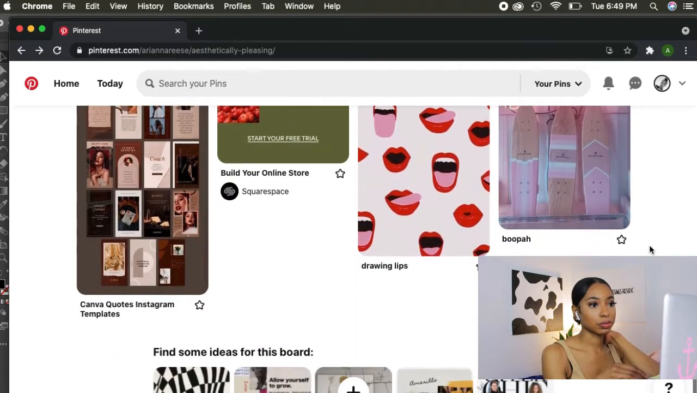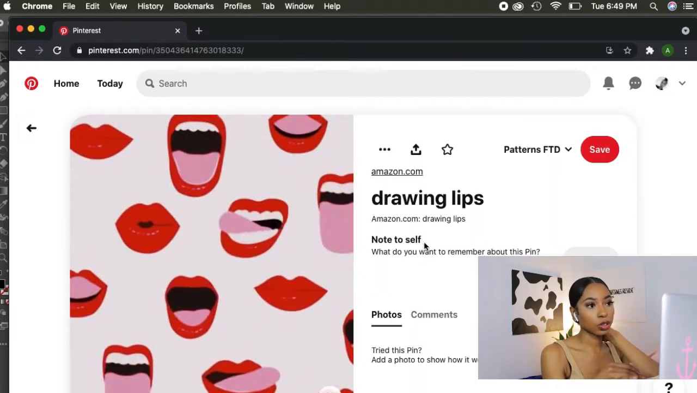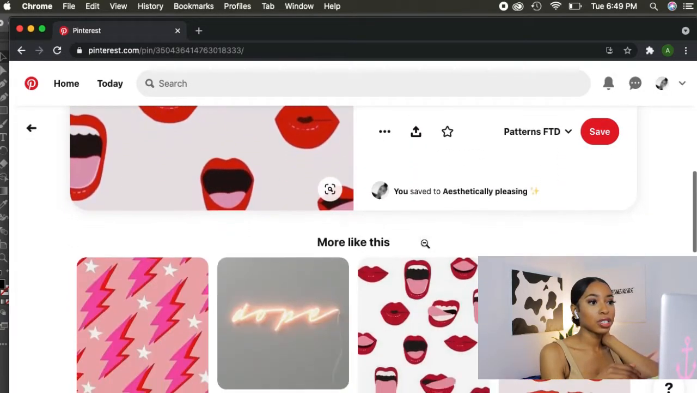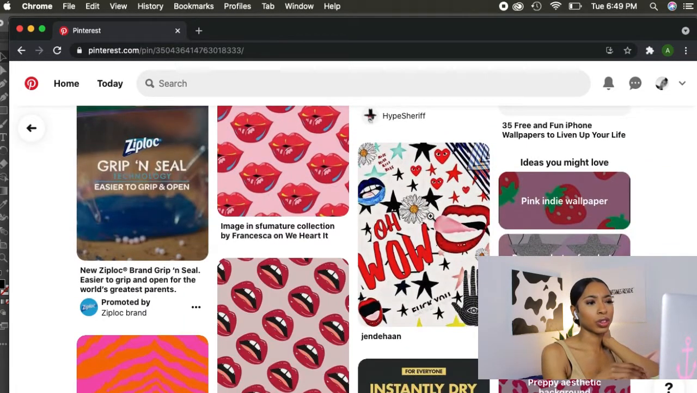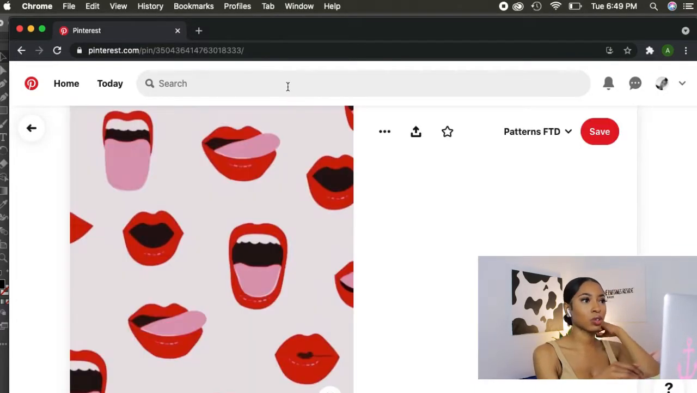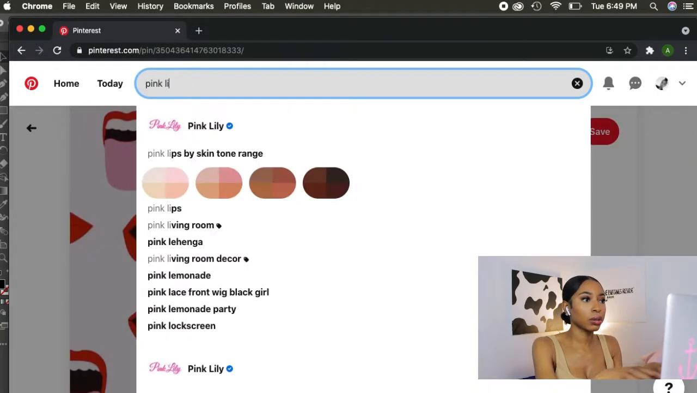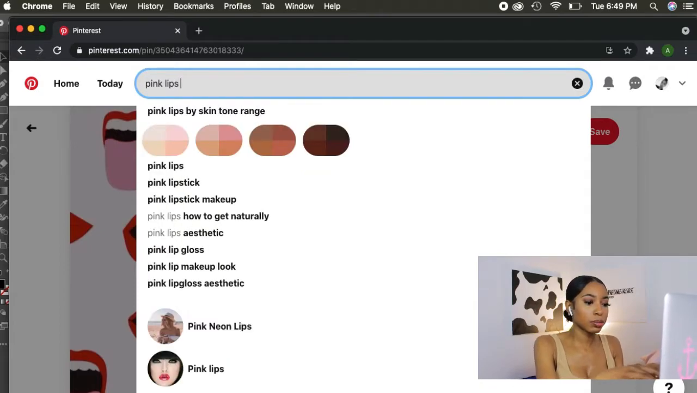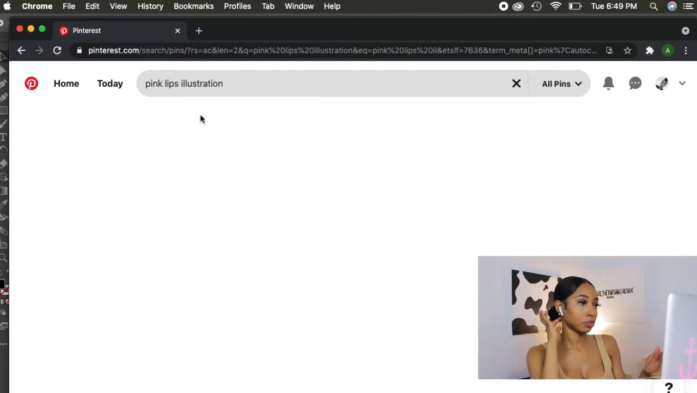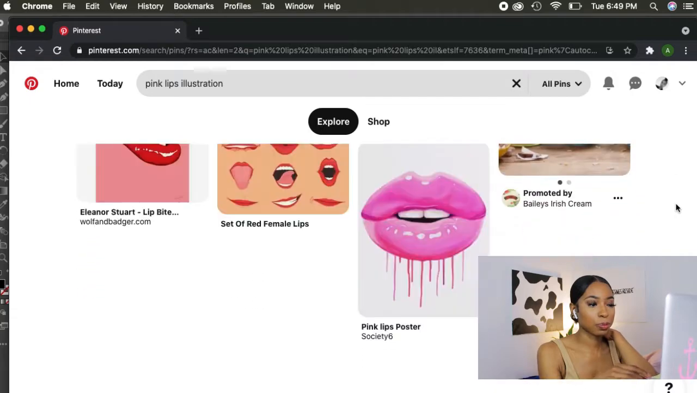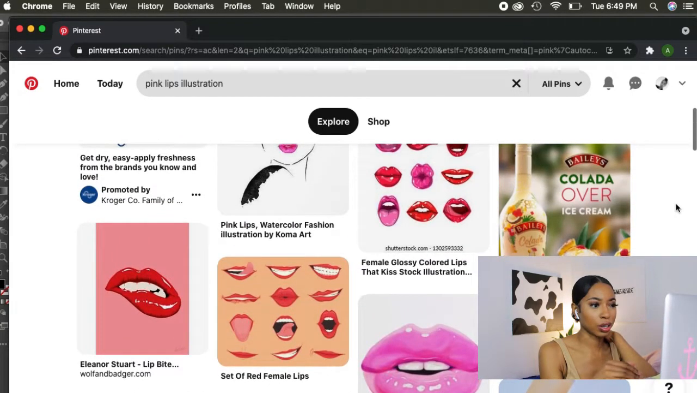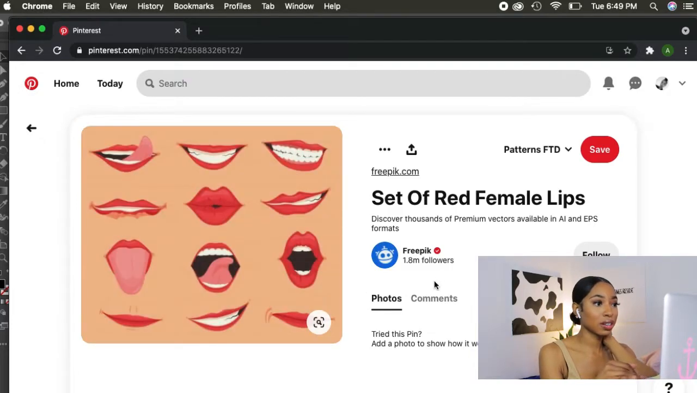We're gonna find something. Even these lips are cute, but for some reason I'm leaning more away from red, and I'm wanting to go more with pink, if that makes sense. So let's type that in. Pink lips illustration or something. I want something more pretty in pink versus red. I really like the color of these, but I just really like the shapes of these lips.